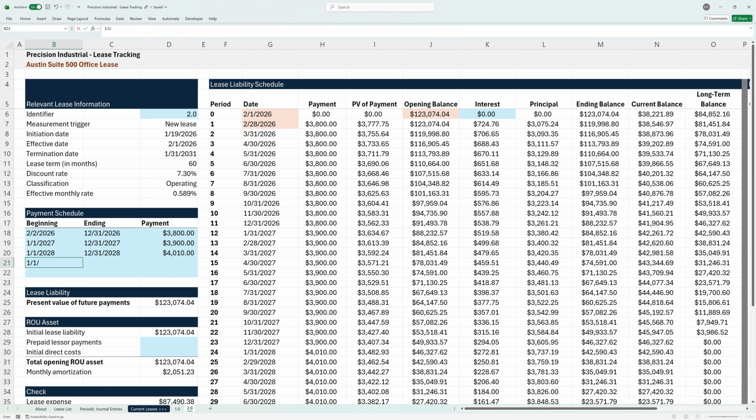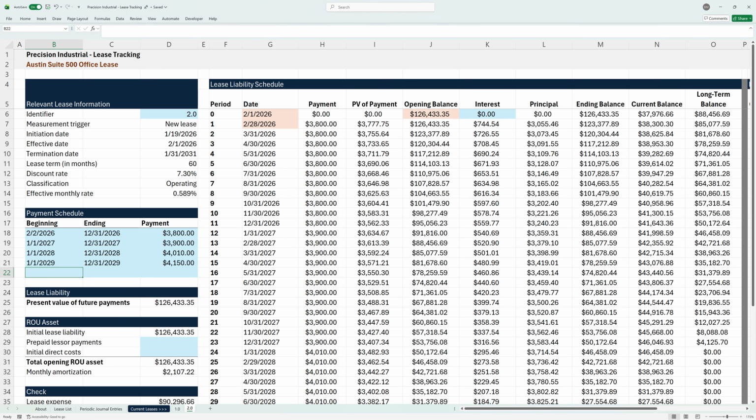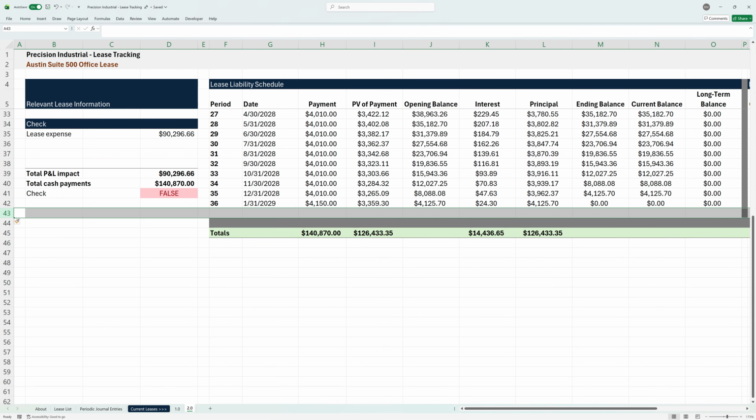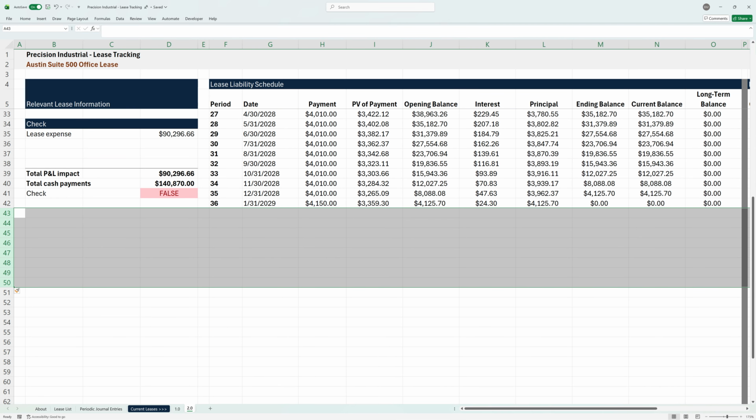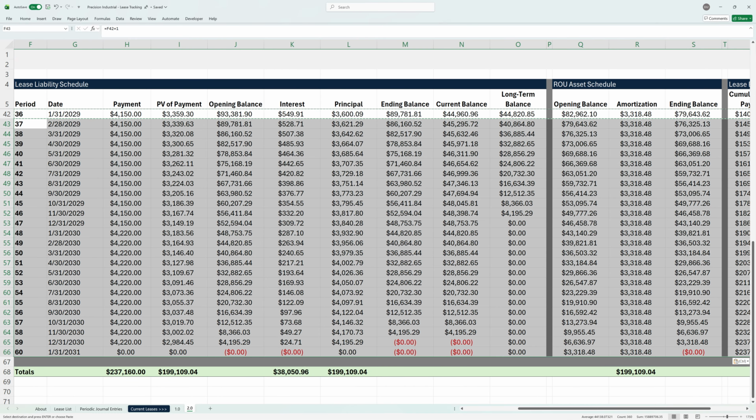Next, from January 1st, 2029, our first renewal year, the payment is $4,150. And finally, from January 1st, 2030 to our last payment on December 31st, 2030, the payment is $4,220. So that's our full payment schedule. Now we need to expand our lease schedule from 36 months to 60 months. Let's copy the schedule down 24 more rows. And as we expect, our lease liability is being amortized to 0 over the 60-month lease term.